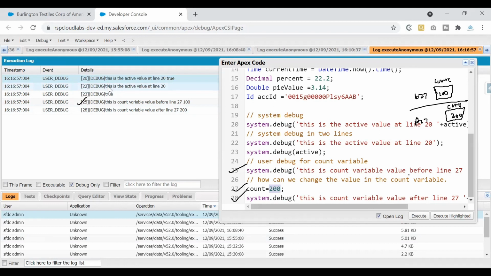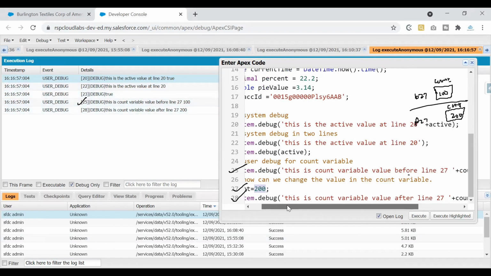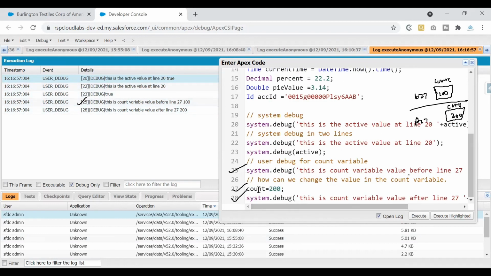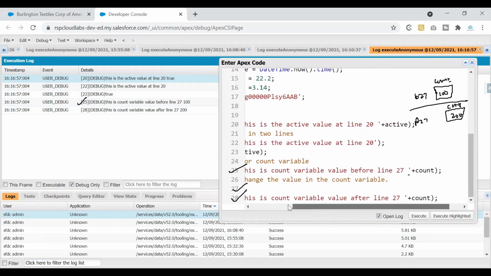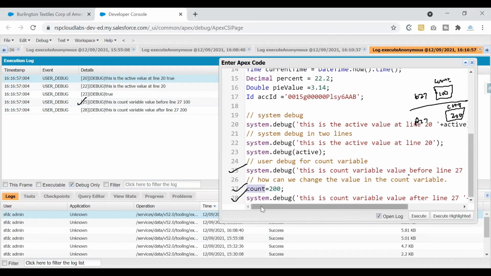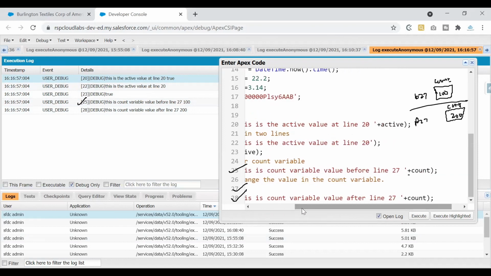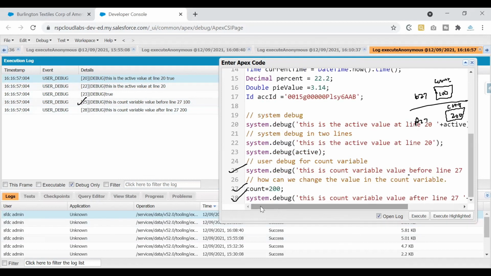So when do you use your user debug? In case you want to know what exactly is the current value of this count variable, or any variable that is a point of interest, you can make use of your debug log. You can write a system.debug to make sure that you are printing that variable name, so that you can compare what exactly is the value at that current point of time.